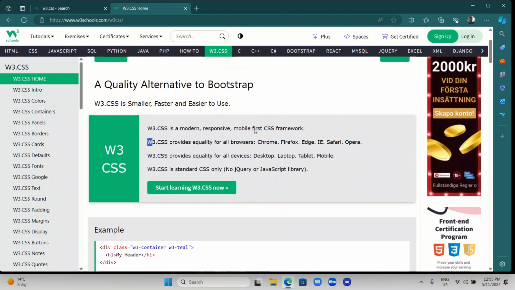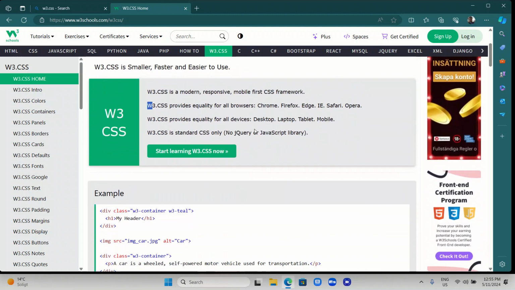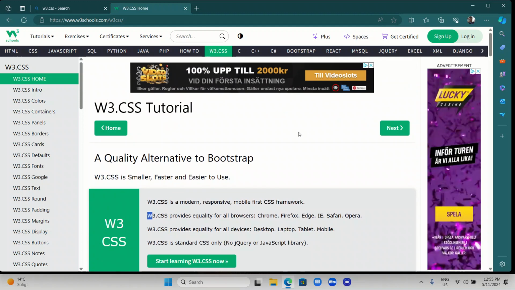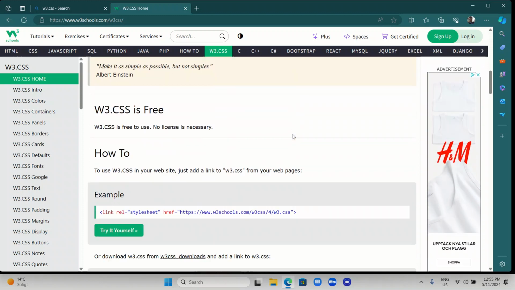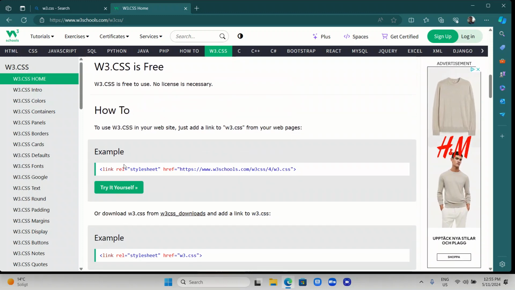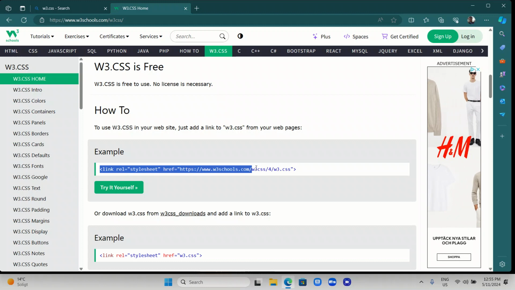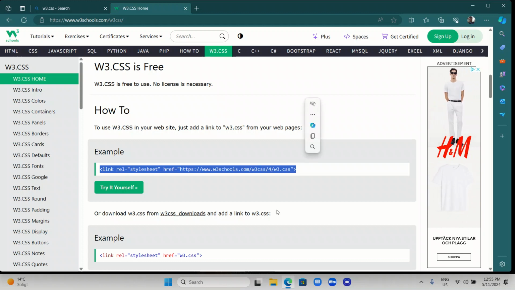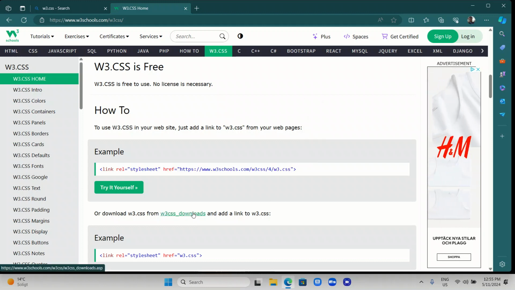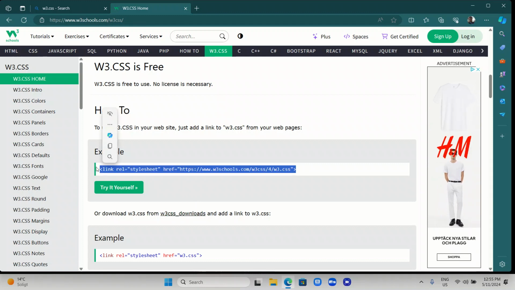So if you want to use this framework, first of all, you need to add the link of this framework in your website or your web page. You can copy this link or you can download the w3.css file. If you want to use the link, you can just copy it.